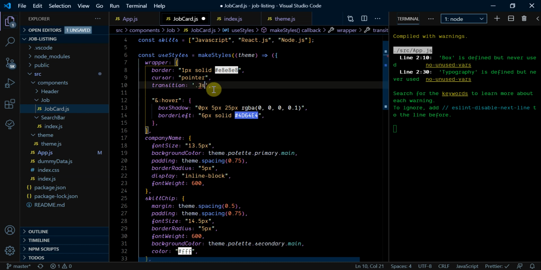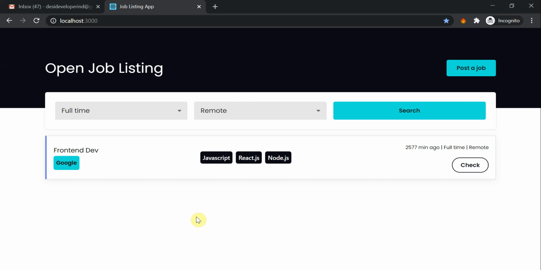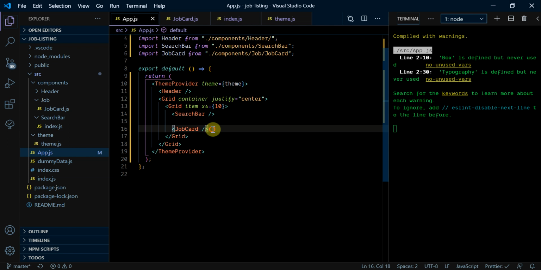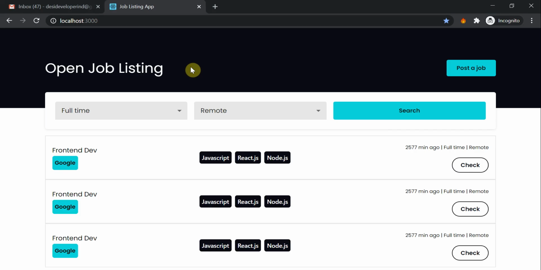So it is basically saying that all the transitions that happen on this class name should happen in 0.3 seconds, so that's 300 milliseconds. So if we have a look right now, and yep, now it's looking a bit nice, so that's great. And we can mimic having multiple grid job cards by going into the app and copy pasting it multiple times. So it gives us the look of having different job cards. So yeah, now it is actually looking nice.